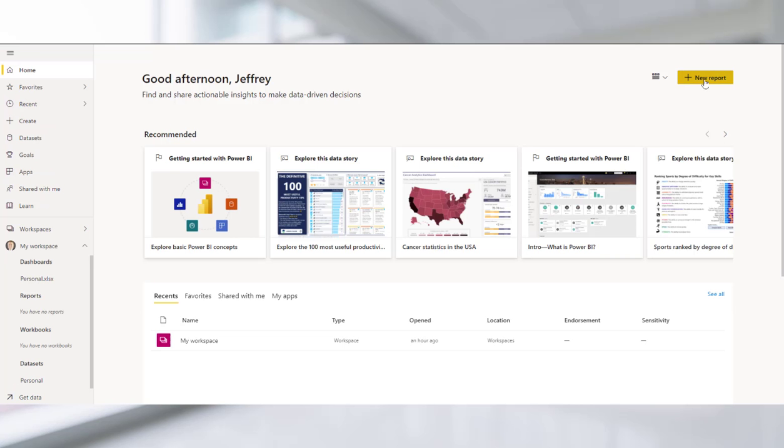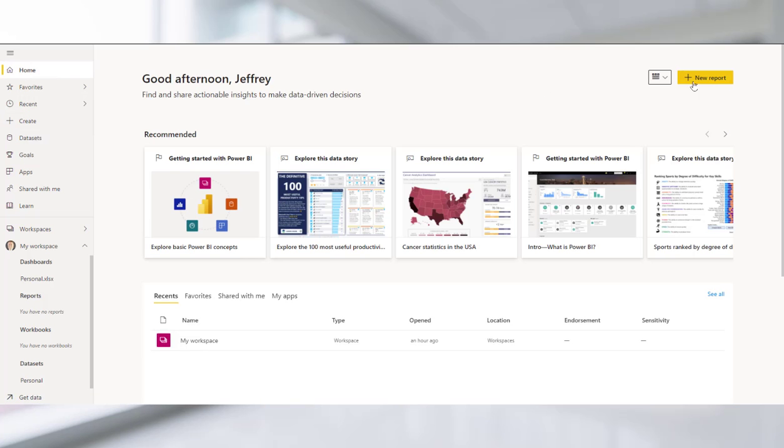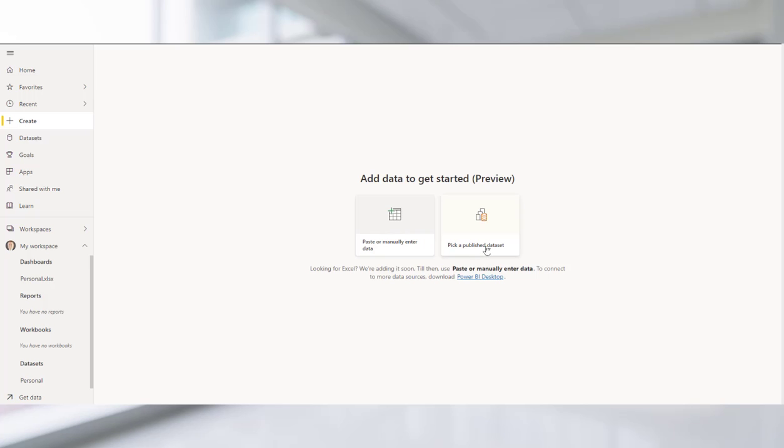So let's click on New Report. Here, under New Report, we can click on how we want to get there, by saying publish, pick a published data set. Notice here I hit New Report and it goes to there, or I can hit Create over here, and it goes to the same place. We're going to click on Pick a Published Data Set.